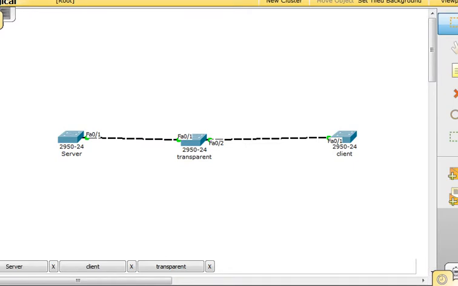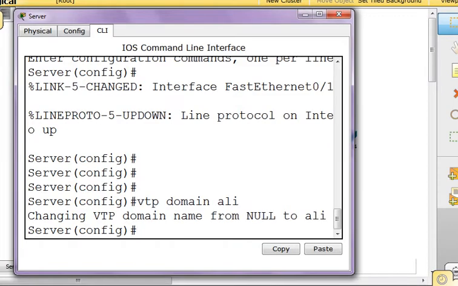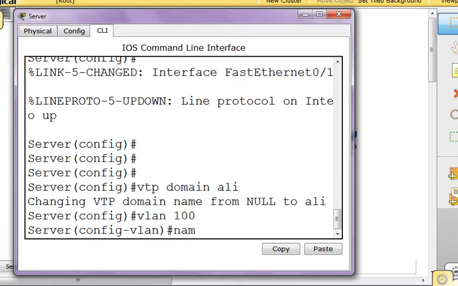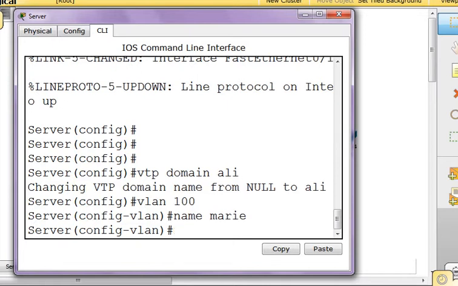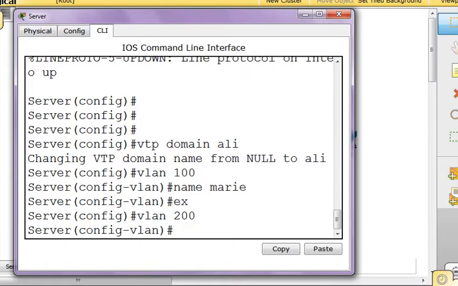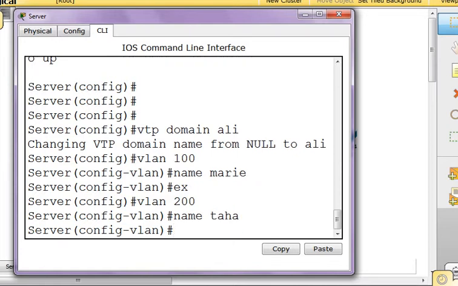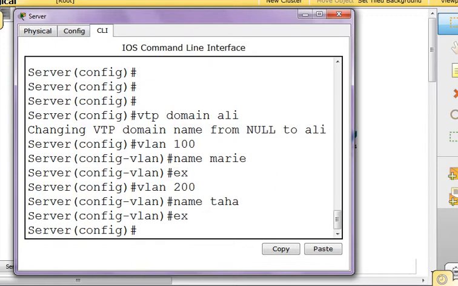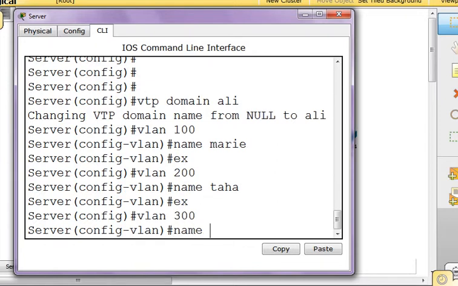So let's go ahead and enable VLANs. First we'll create VLAN 100. The name of the VLAN is Marie. Then we exit out of it and enable VLAN 200, and the name of the VLAN is Taha. Okay, exit, and again I'll create one more VLAN, 300, and the name of the VLAN is Abdul.